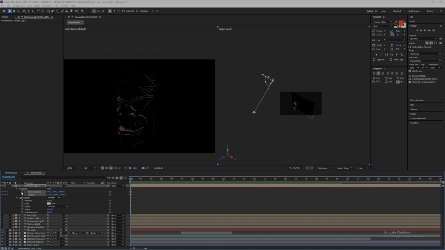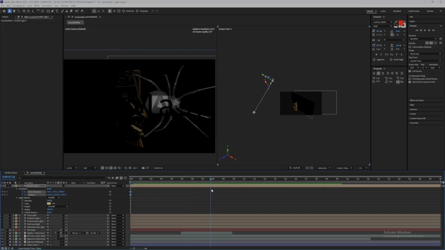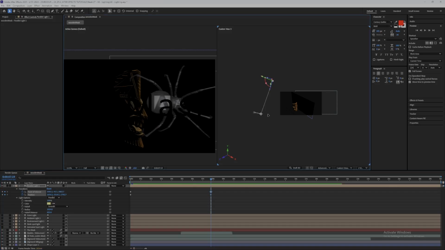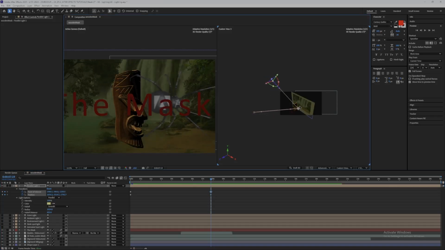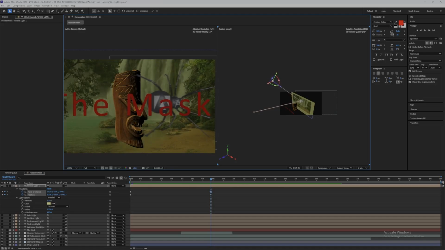If I click on the timer here to put in an initial keyframe, I'll do that again for point of interest, and then if I move the playhead along a bit, insert a second keyframe for point of interest, and then if I slowly move the point of interest around, you can see it points at the scene and starts to illuminate it.